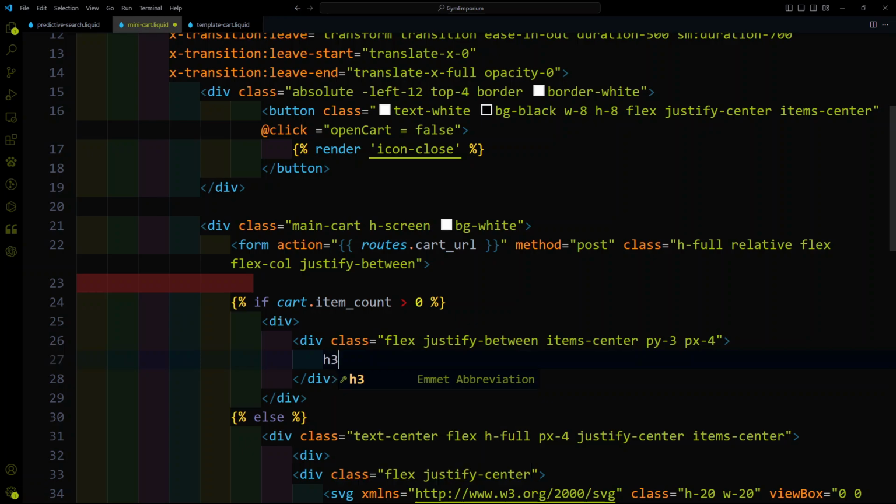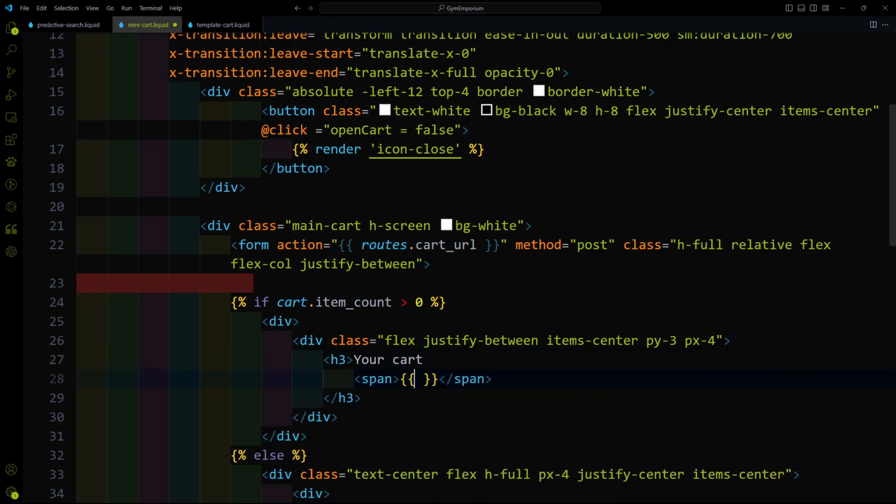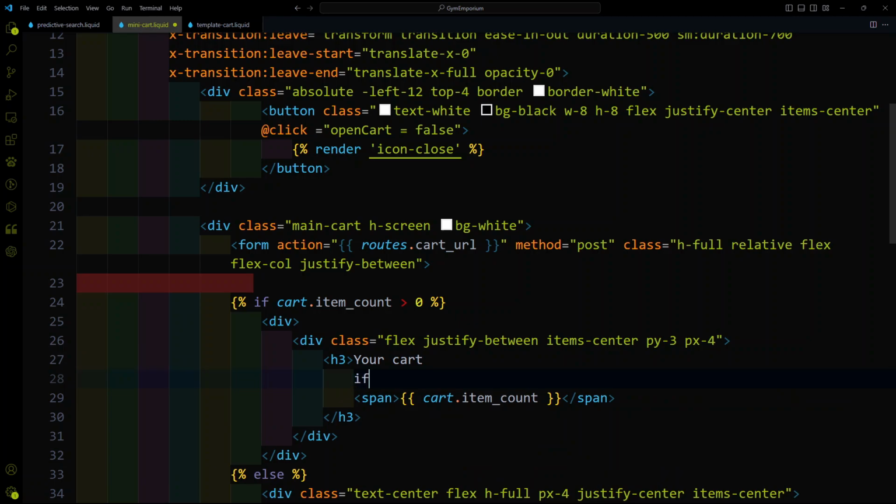Let's add an h3 tag here, which says your cart. And here we can create a span tag, and we can add, let's say, cart.item_count, and I think that's it. So we can also create a condition here.